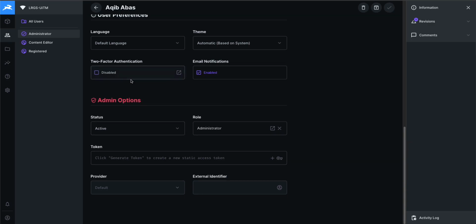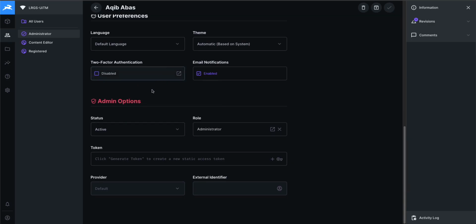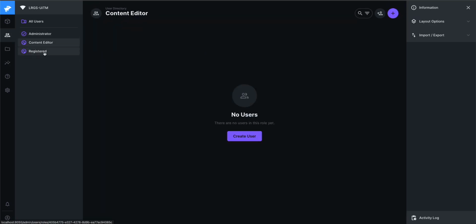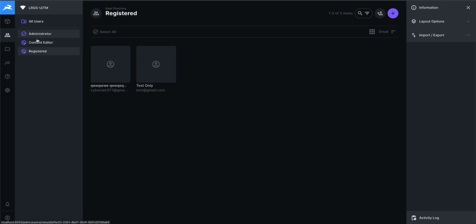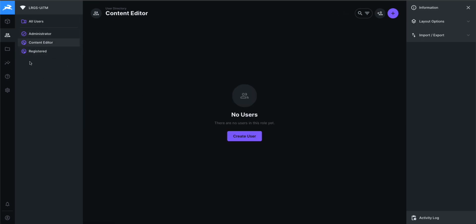In this case, this is the current user that I'm logged in with, and the status here is active, which means that I am logged in with admin privilege access. For content editor, we don't have any test data right now. And then this is the file library. Later on, when you upload files, you will be able to see them here.